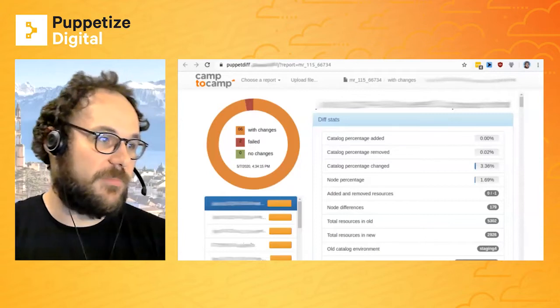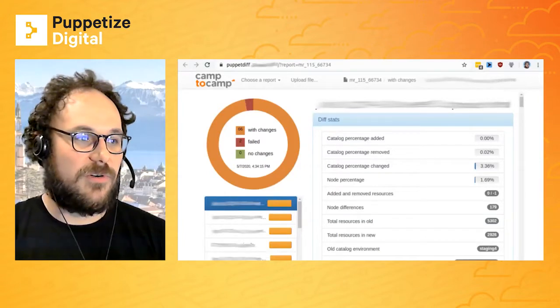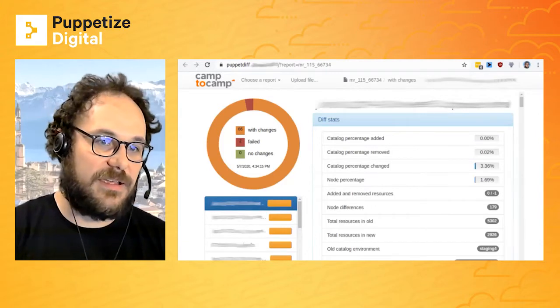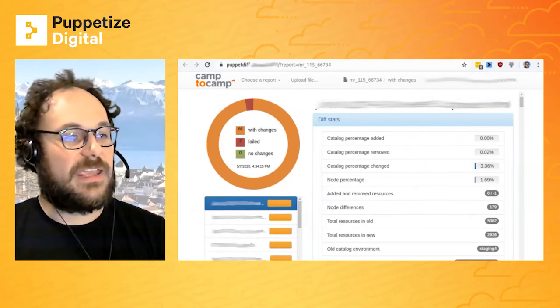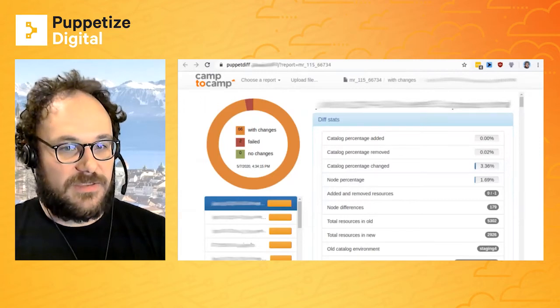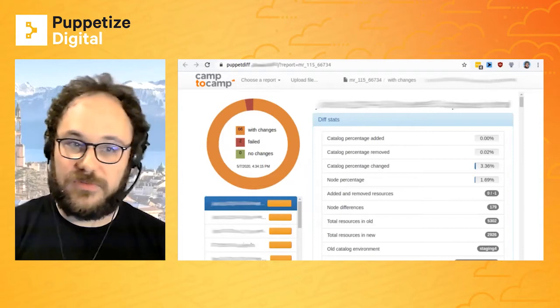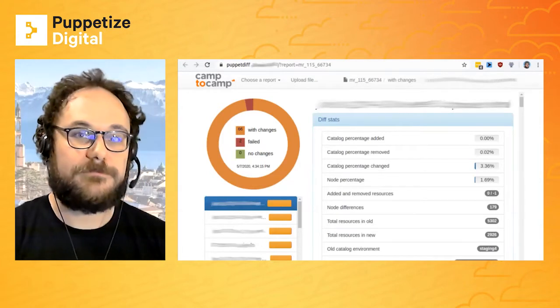We've also deployed the Puppet catalog diff in there, so we can run it inside GitLab CI as a pipeline step, and also see the reports in Kubernetes as they're served by an Nginx container.